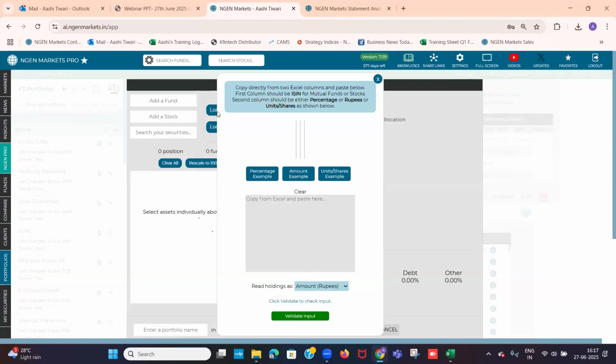As soon as you click on it, you will see a window getting opened up. Here you're required to paste two pieces of information that you would be copying from the Excel. First would be ISIN, the first column, and the second column would be holdings. This holding can be in terms of percentage, in terms of amount, or in terms of units and shares. So let me show you how you can do this.